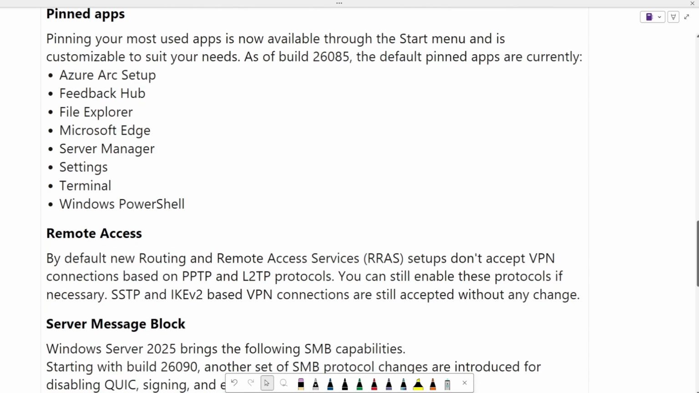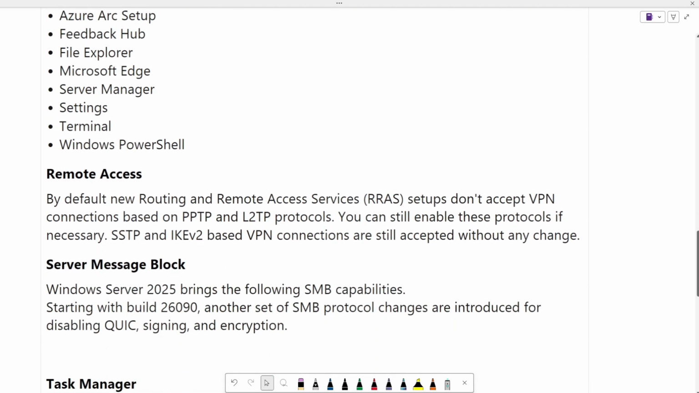SMB protocol. In Windows Server 2025, there have been many updates or changes for the SMB protocol, which has been introduced for QUIC, signing and encryption. SMB protocol is used for accessing your shared folders via the internet or via the local area network.